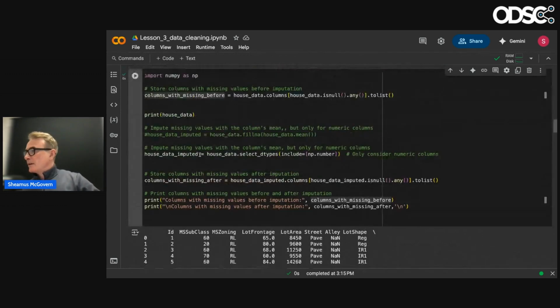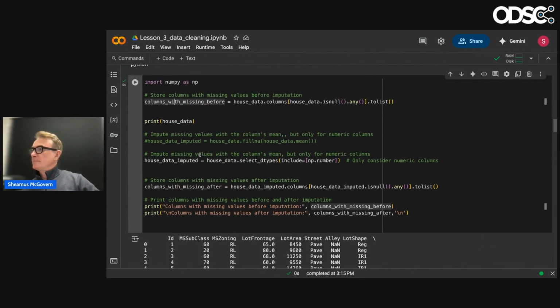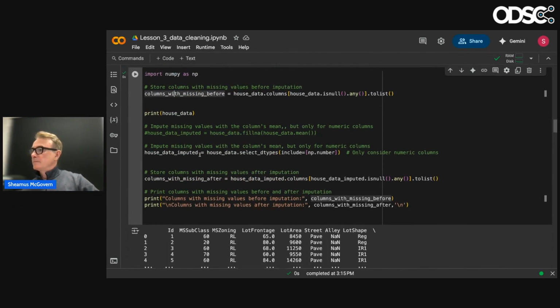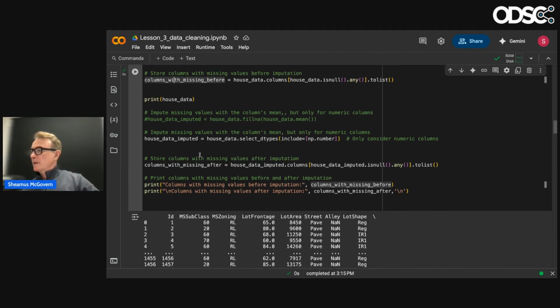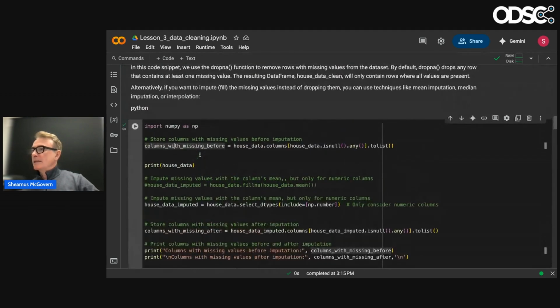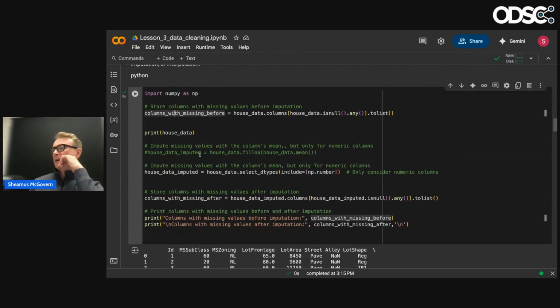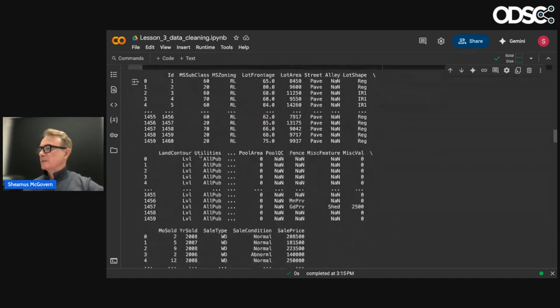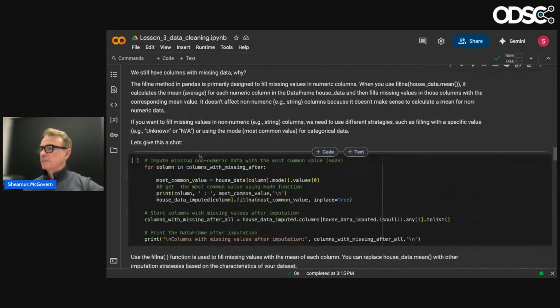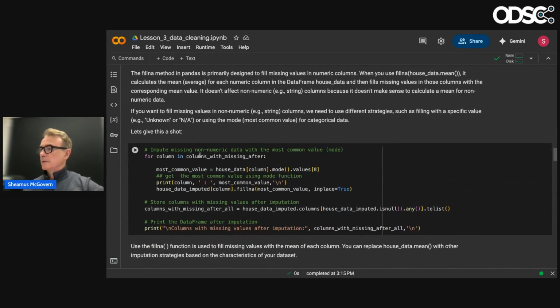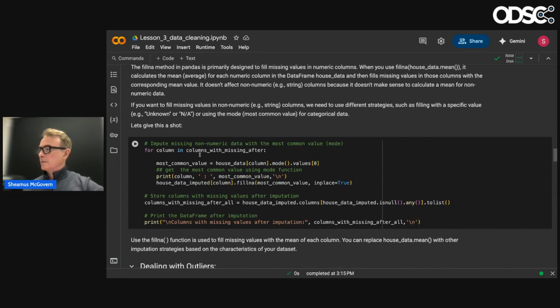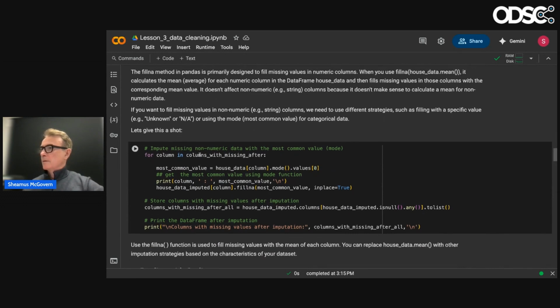What we want to do is look at the different values we can fill in on these columns. So let's take a look at that. There are a couple of ways to do this.